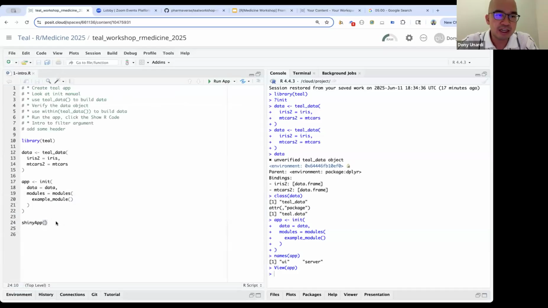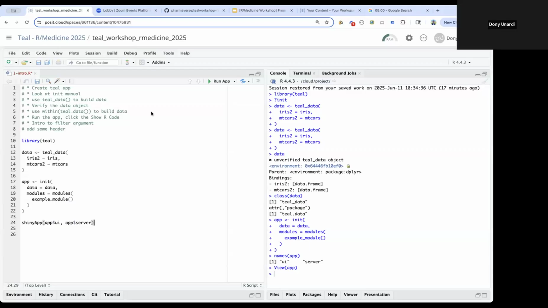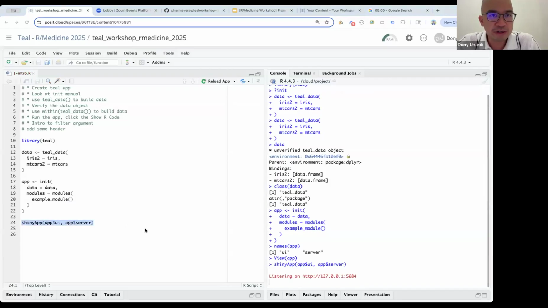Then what we want to do within shinyApp is say, all right, this is my UI and this is my server. I'll wait until you do this. I'll give about maybe 15 seconds and then we can run this together. Okay, let's run it together. You run it on your end, I'll run it on my end.